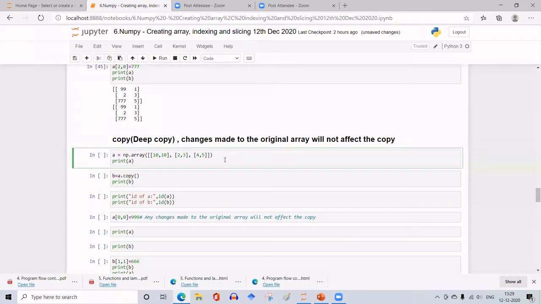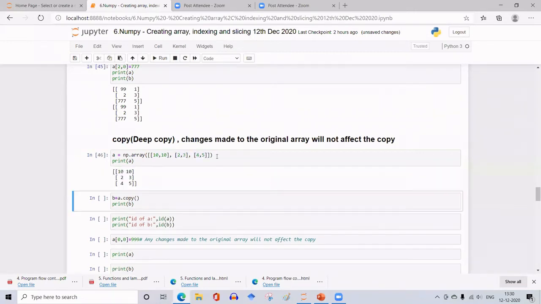So next, copy. If you make any changes in the original array, that will not be reflected into the copied array. That is why it's called a deep copy. A is equal to np.array. I have taken here an array of 3 by 2 dimension. The first row has 10, 10. The second row has elements 2, 3. The third row is 4, 5. If I print that, this is the array formed by the elements that I have taken here.